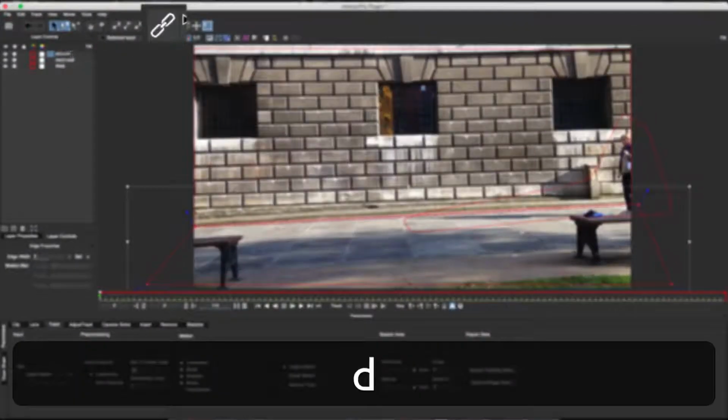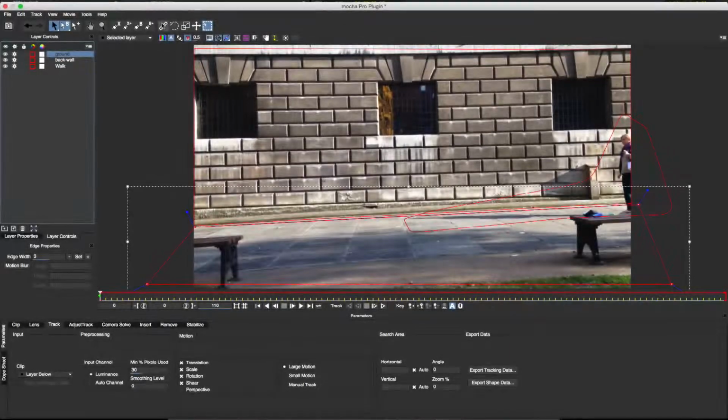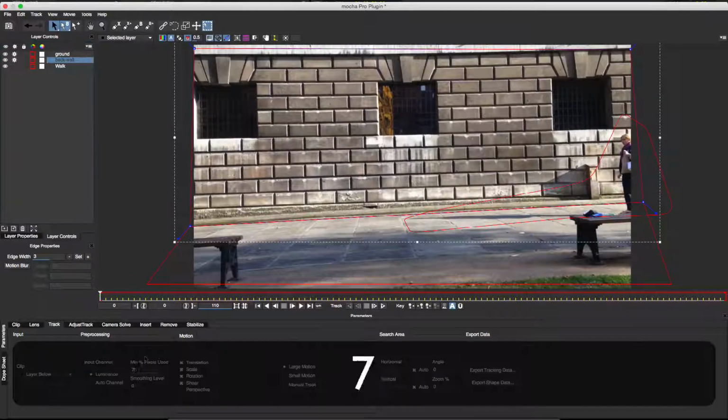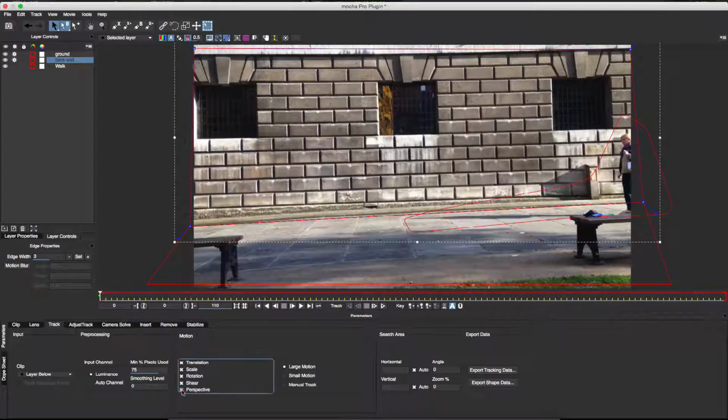Now I'll select the Link tool and drag a vertex on one shape to the corresponding vertex on the other in order to join them seamlessly so there's no gaps or overlaps. I'll turn off the cog icon for my foreground shape to disable tracking as I've already animated it. Now I'll increase the percentage of pixels used for tracking and enable perspective tracking for both background shapes.